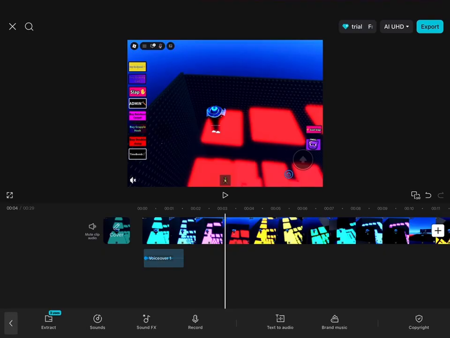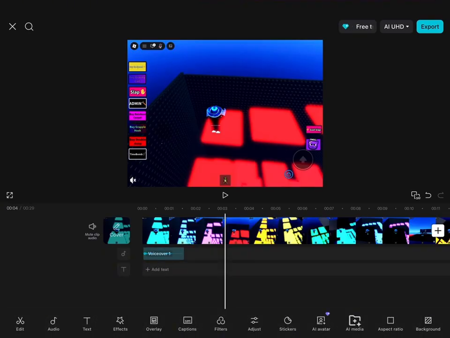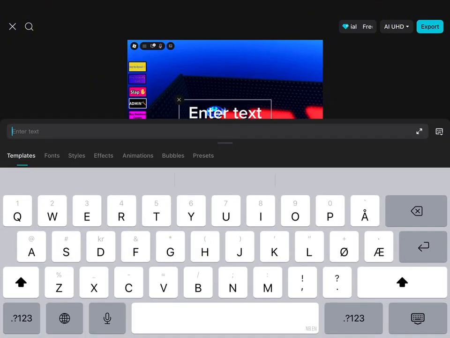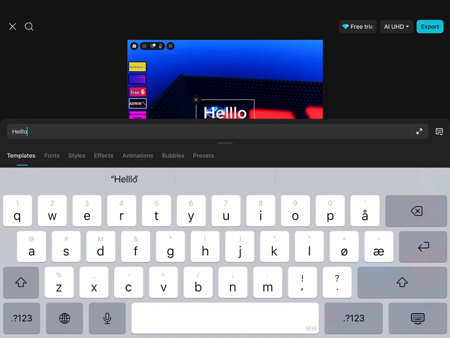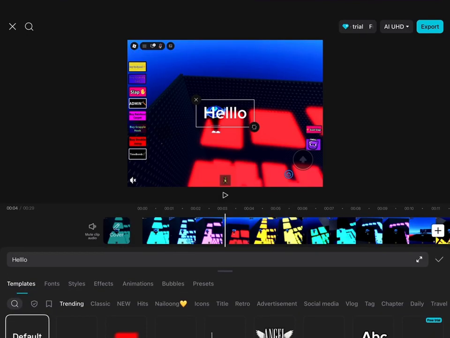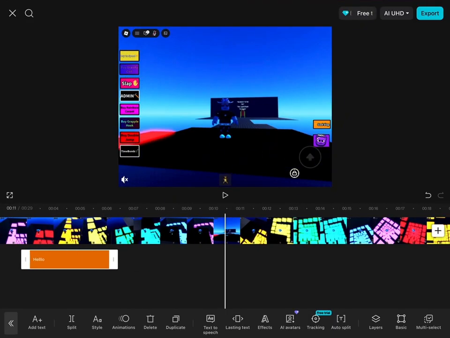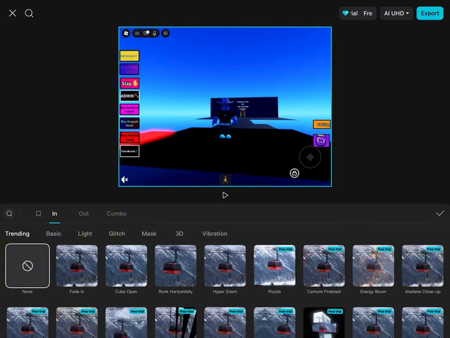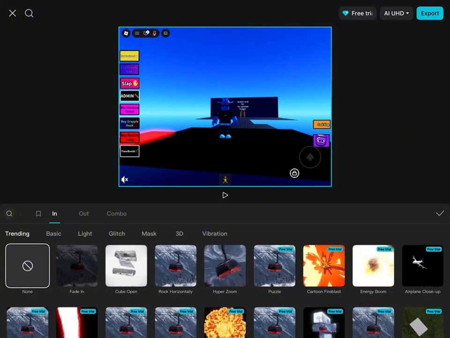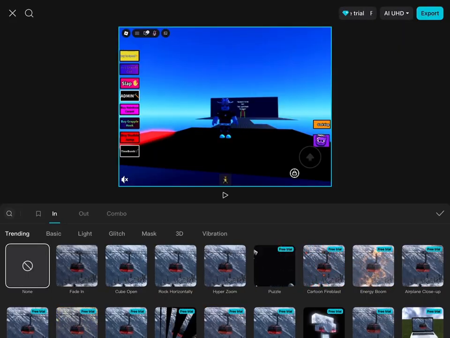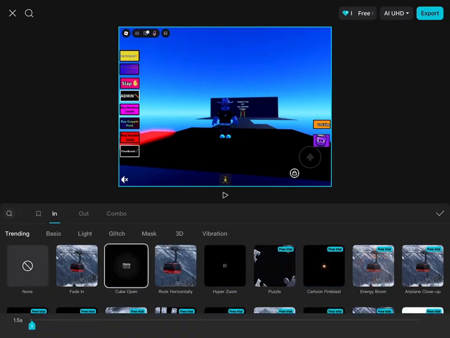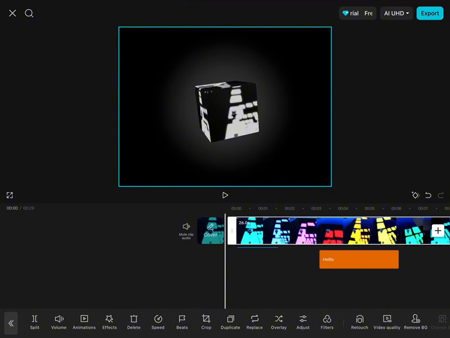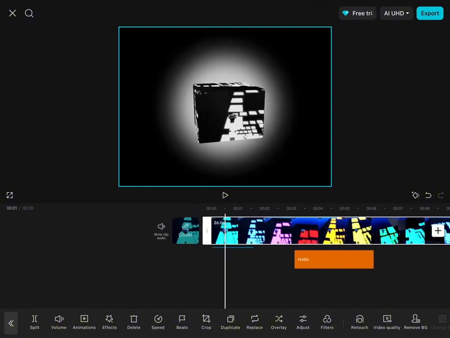Okay, now that you've done that, you can just click add text, and then after you've clicked that, you can just write, for example, hello everyone. I'll just be writing hello, and then I can just click the right button, and then I can, for example, do this, and then I can add animations like cube open, fade in, rock horizontally, cartoon fire blast, or anything. And then I can, for example, look, now the video starts with that, and then I can just look at it, as you can see.